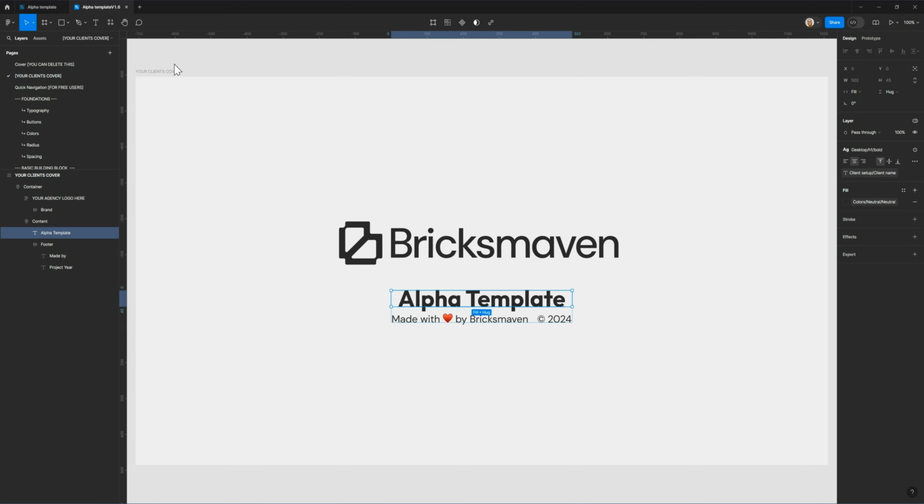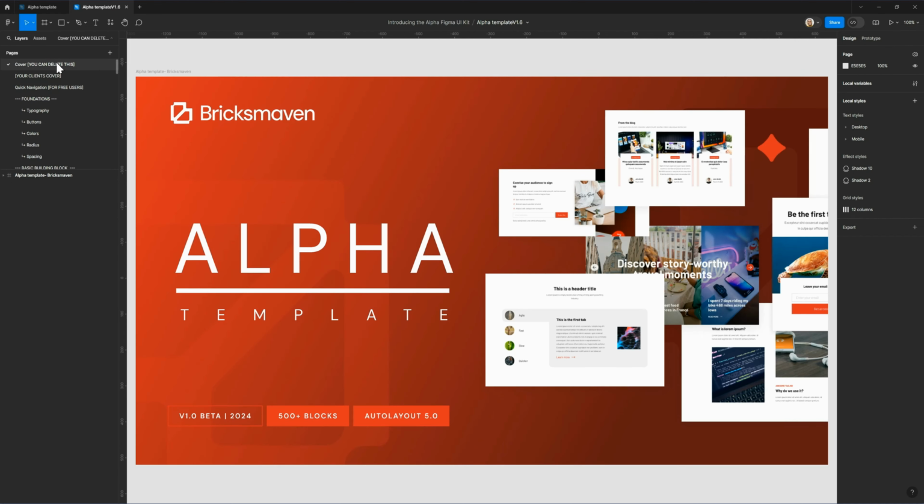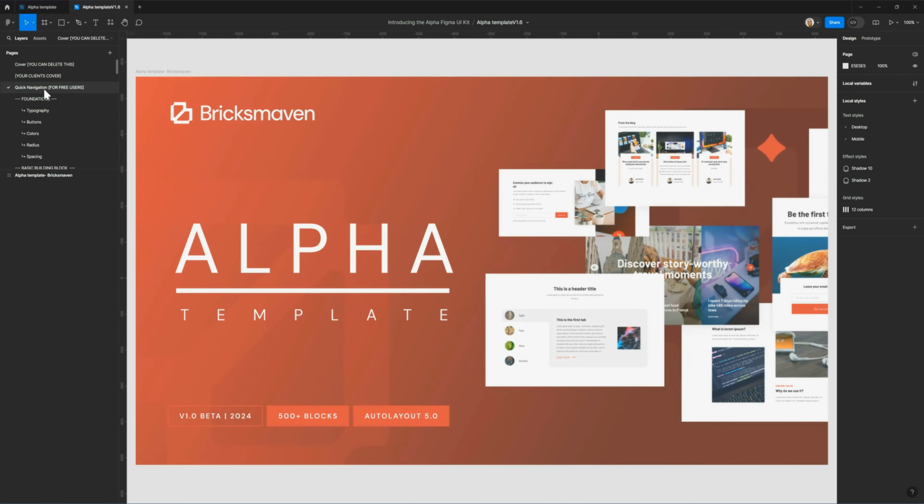The purpose of this page is actually straightforward. It's just having your own project or your client's cover page so that you can identify the file. That's why we have this page here. And the cover of the Alpha Figma UI Kit, you can delete this or you can keep it. Choice is yours. Quick navigation.